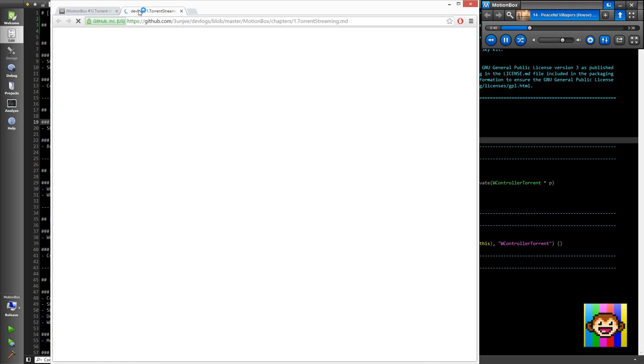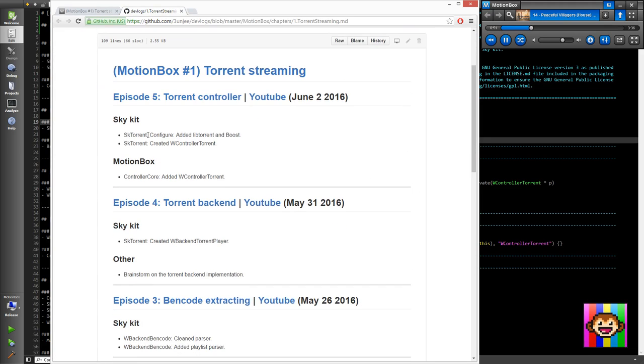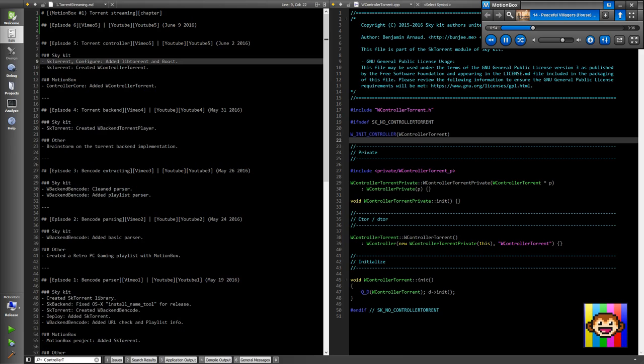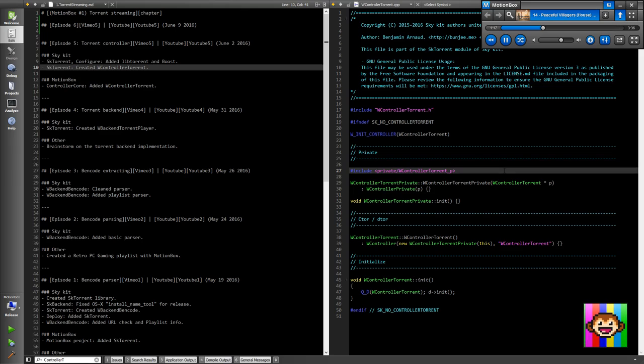But let's go back to our devlog here. As you can see, what we did previously was add libtorrent and boost to our project. So it was exciting times because now we're on the verge of implementing it. We created a controller torrent because we realized that we are going to need a loop for libtorrent, a threaded loop, so that it can work. That's what I'm going to implement right away today: this threaded loop, so that the torrent can work inside of it. So we're going to do that now.